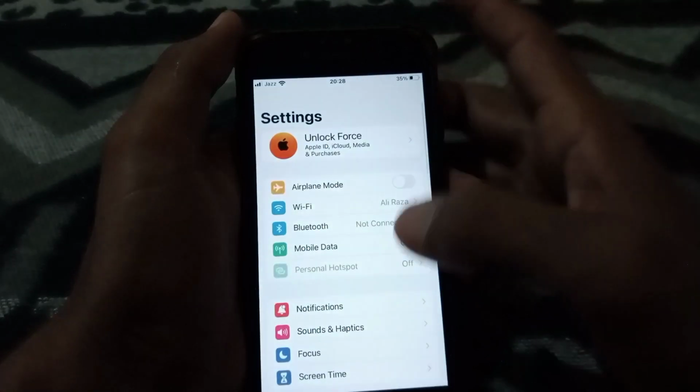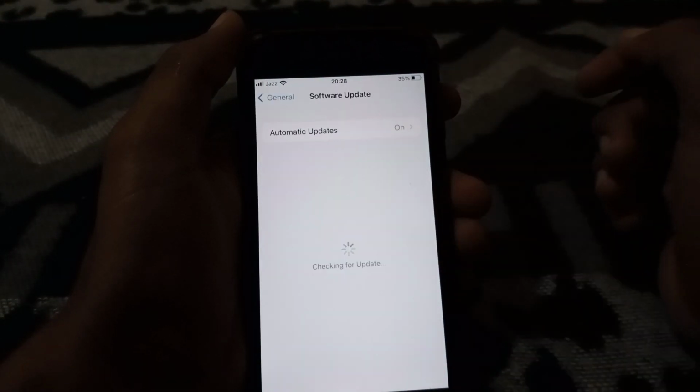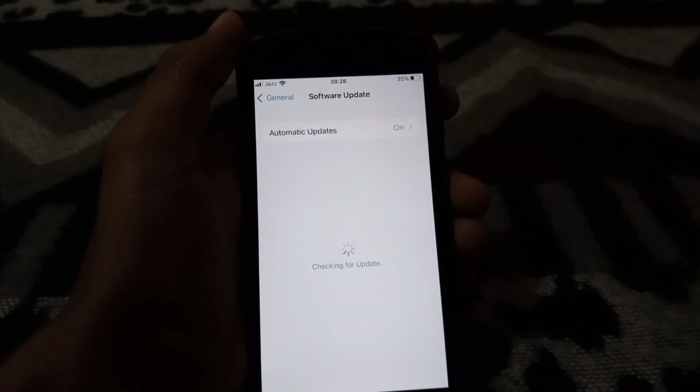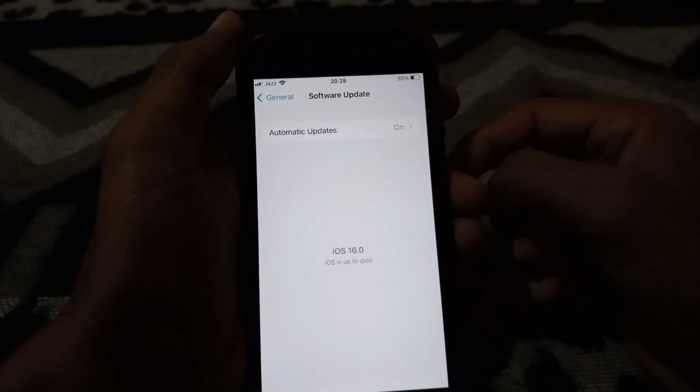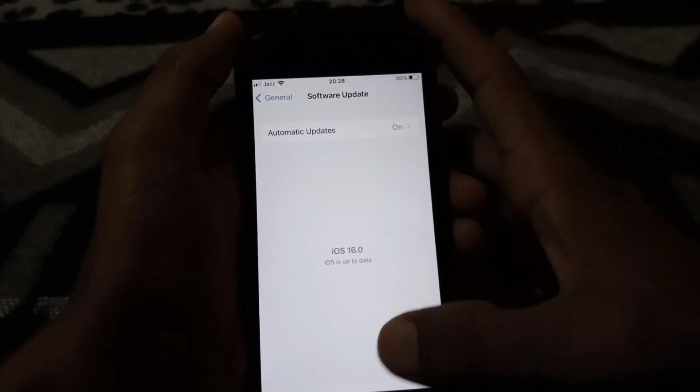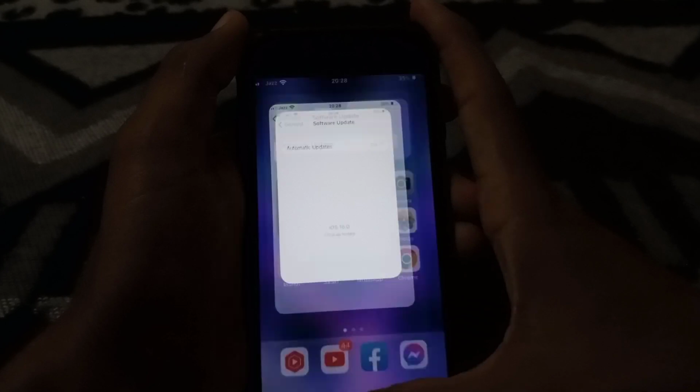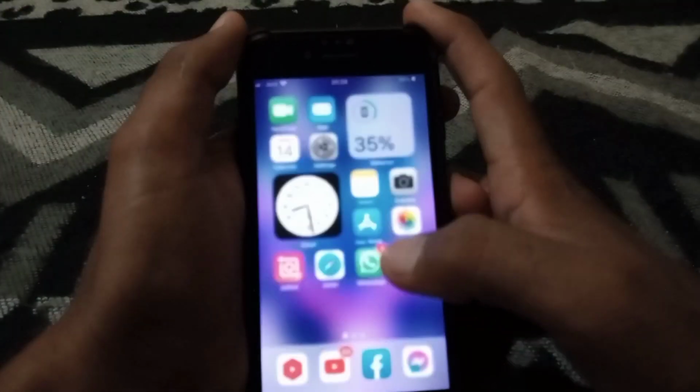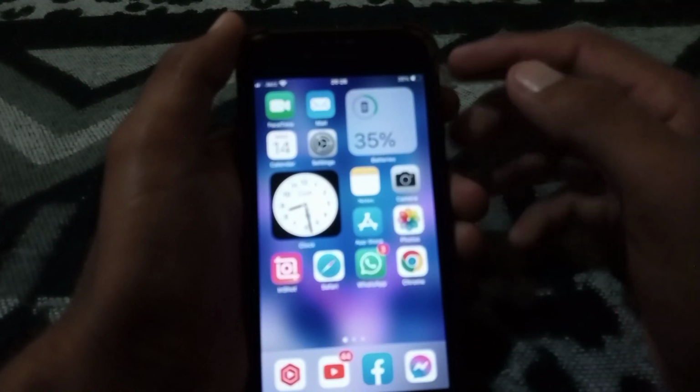So firstly, let me show you here in software update. So you can see from here, wait for a while, and as you can see guys, iOS 16 is up to date. So here you can see I have updated my device to the latest version.